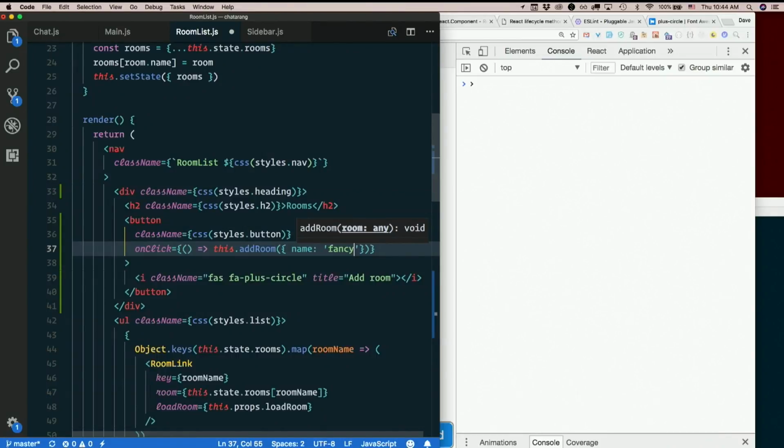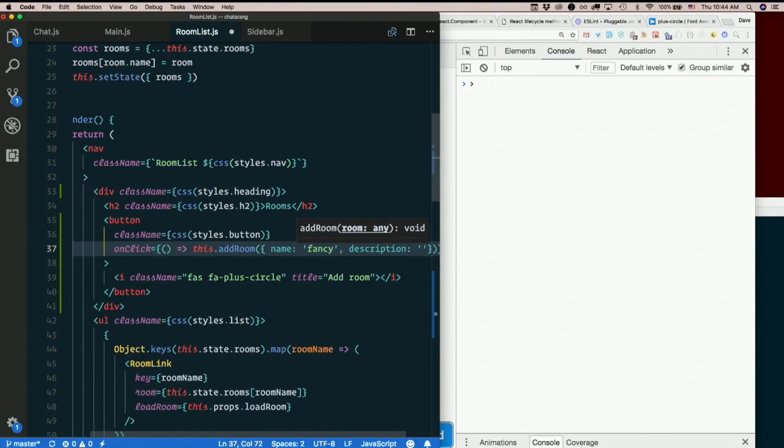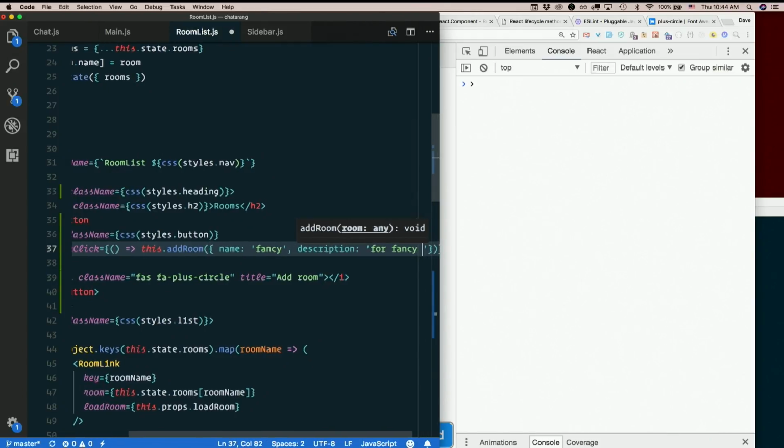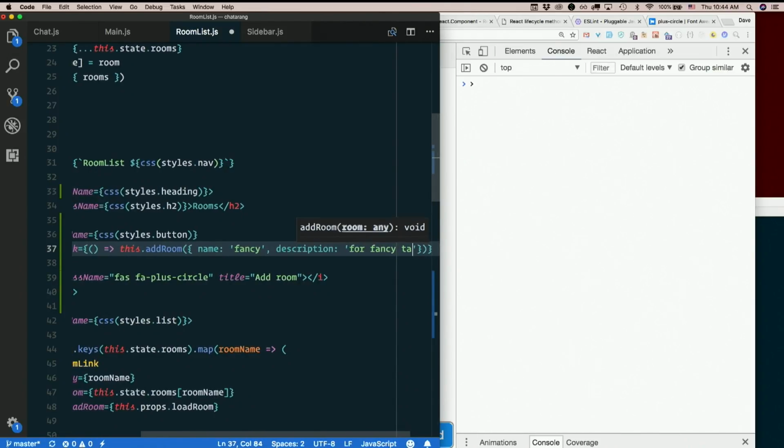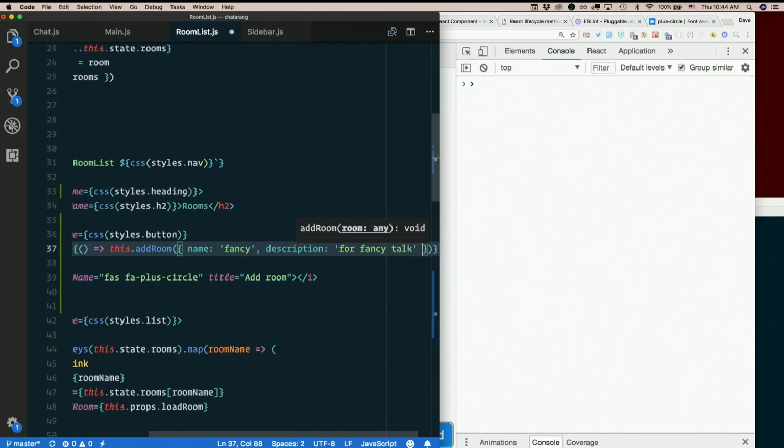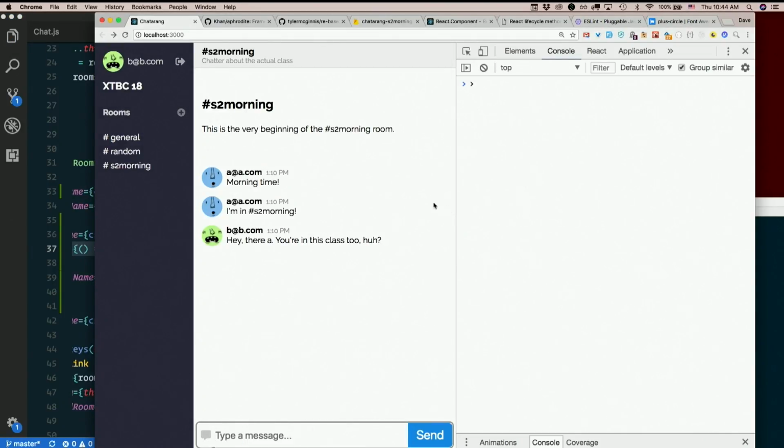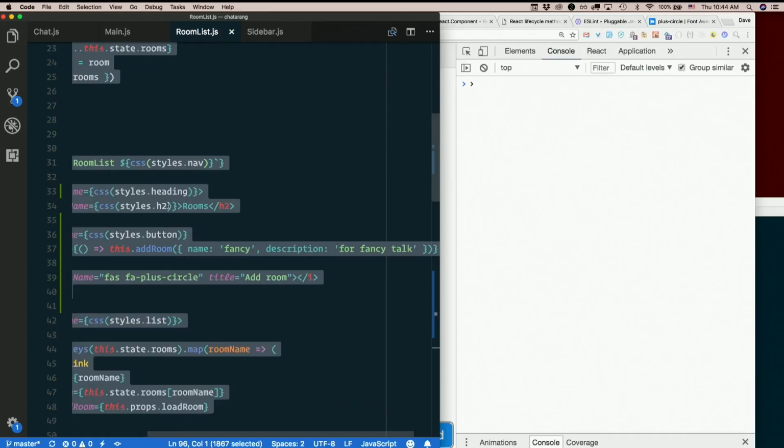Fancy. Description for fancy talk. I don't know. Just to see if that'll happen. Yep. Now, that'll work once. If I click it again, that room's already there, so nothing will happen. But here's this so far.